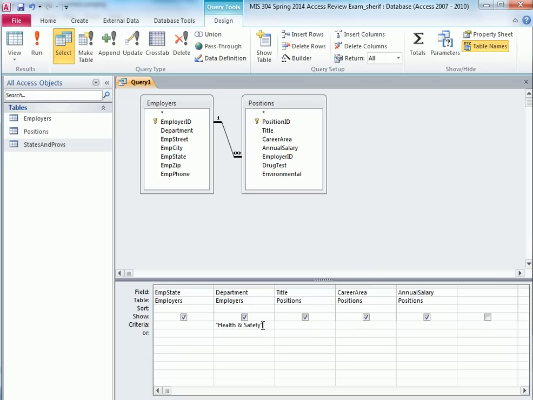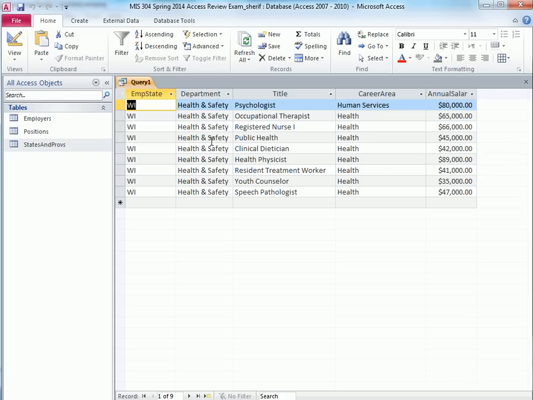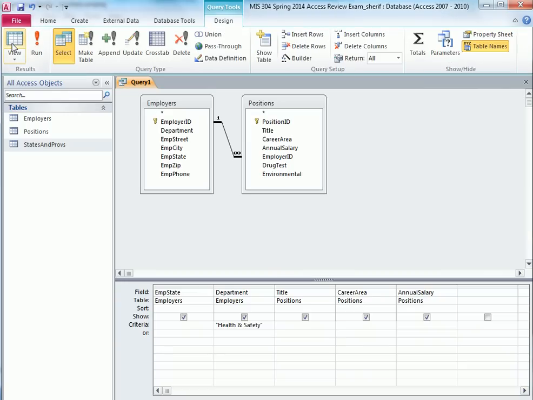I want health and safety only, and I run, and now I can see only the health and safety. Okay, two things that I showed the earlier class: what if I want health and safety but annual salary is also greater than 70,000? So I'm going to go under the criteria health and safety, and on the same row I'll go under annual salary, and I will say greater than 70,000.